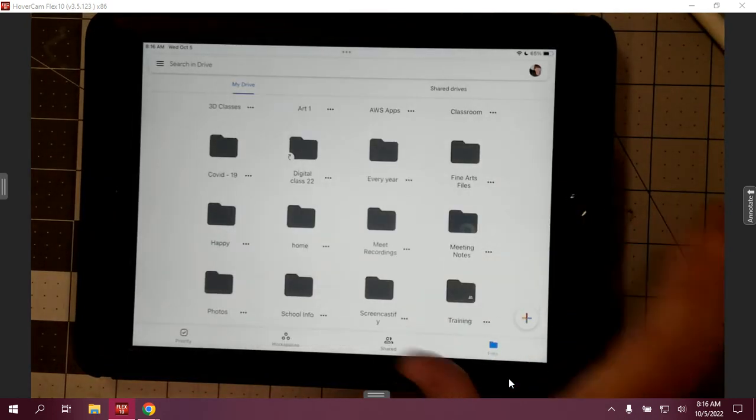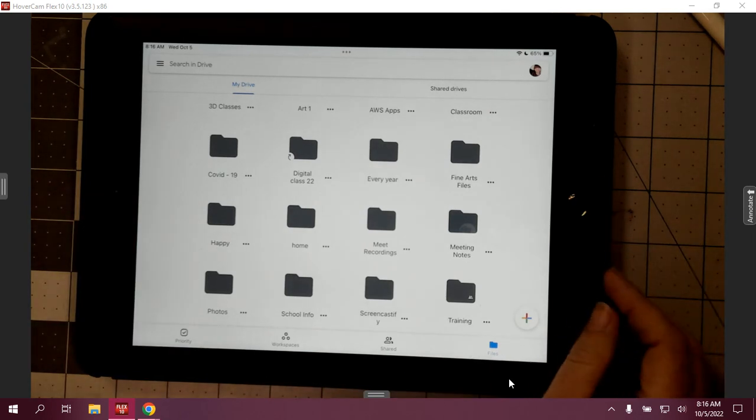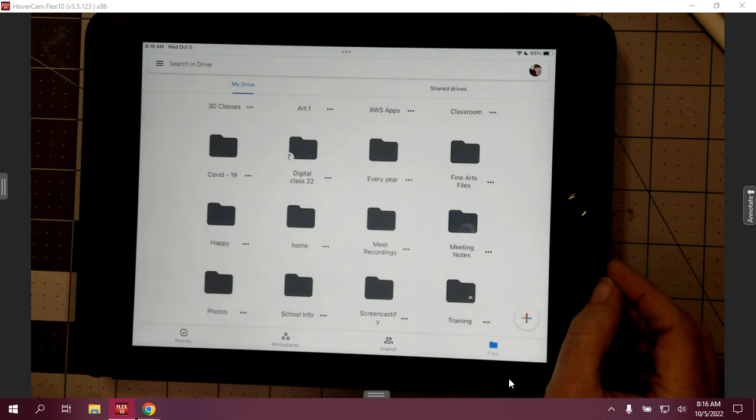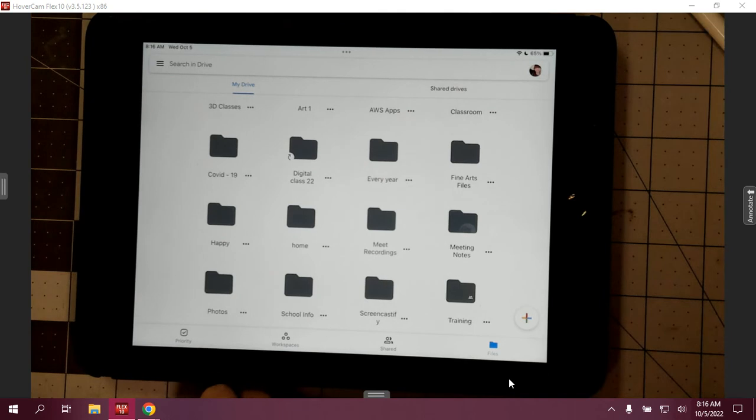Always make sure that you remove your accounts each class period from the device so that we don't have other students who are able to navigate around your drive and mess with your drive because they're using the iPad you used yesterday or earlier in that day.